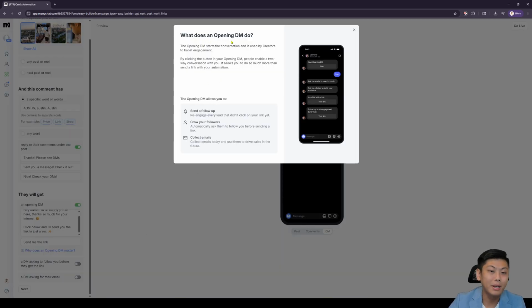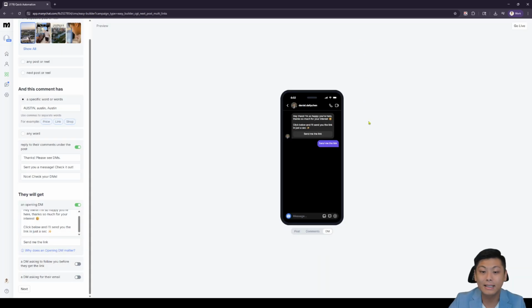What does an opening DM do? The opening DM starts a conversation. It's used by creators to boost engagement. By clicking the buttons in your opening DMs, people enable two-way conversations with you. It allows you to do so much more than just sending a link with your automation. Basically, this allows them to opt in to your entire marketing sequence. But today, we're only going to show you how to finish up this particular sequence.